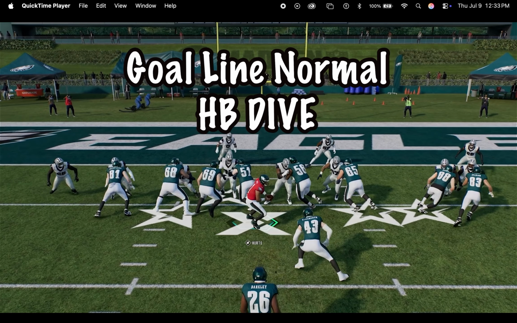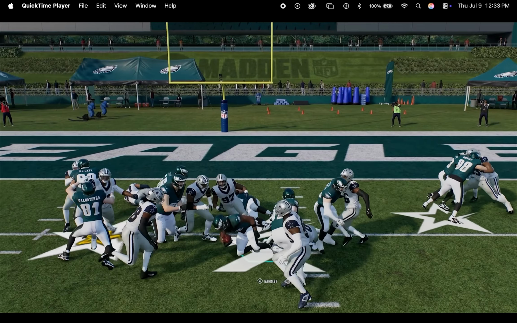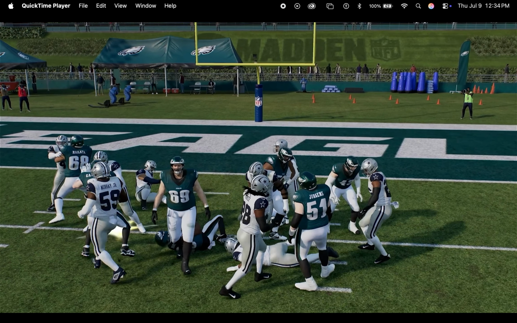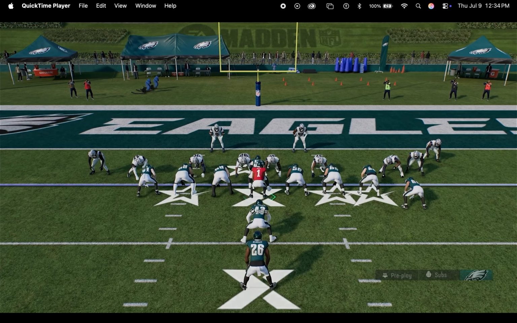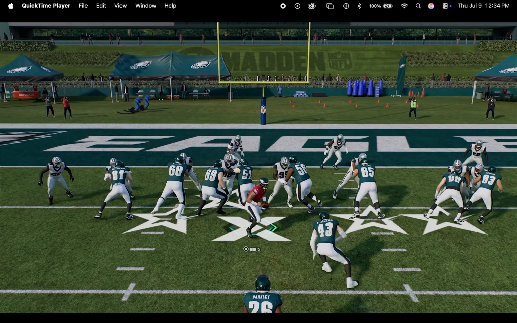So, goal line normal halfback dive. We're monitoring our sprint usage. Actually, we're trying to eliminate it. You know, that's real advanced. You hit the goal line and you're not using the sprint button. That's real advanced. You're down here at the goal line and you're not using the sprint button.